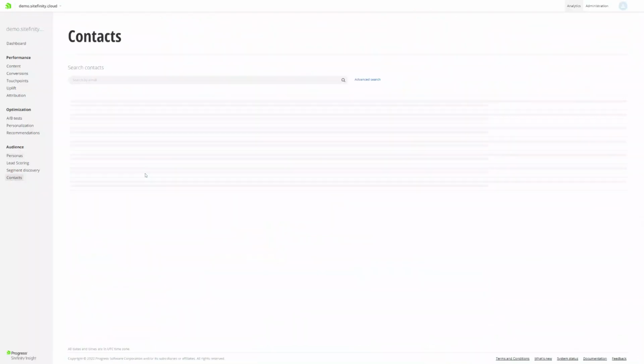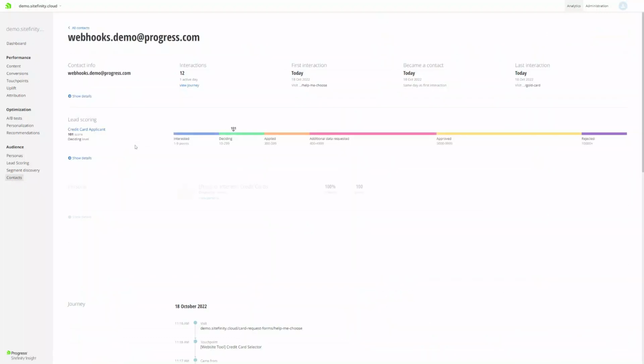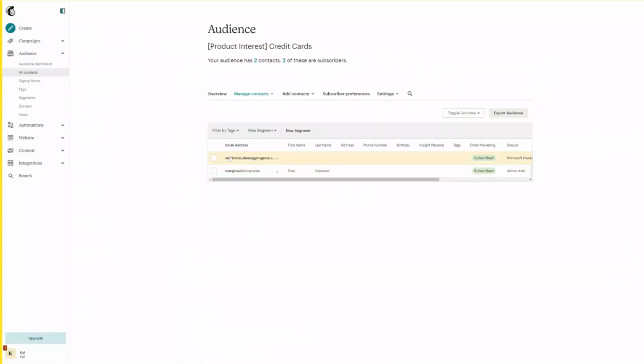The contact has qualified as someone interested in our credit card product offering. There we go. We have a new contact whose activity has qualified them as a certain persona, and they should have been added to our MailChimp list. Let's confirm that this is indeed the case. Yes, the email is there. We managed to add a new contact reported to Sitefinity Insight to our MailChimp list the moment the visitor became a persona.